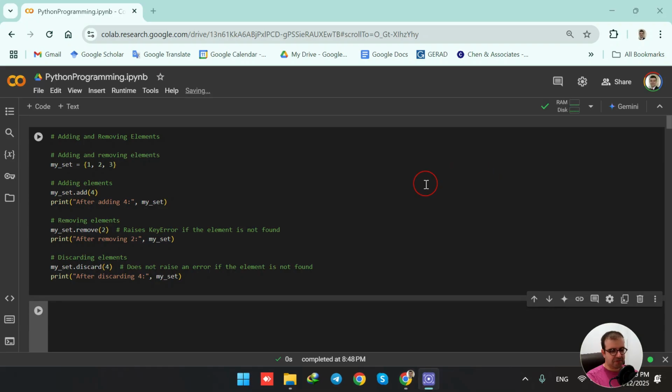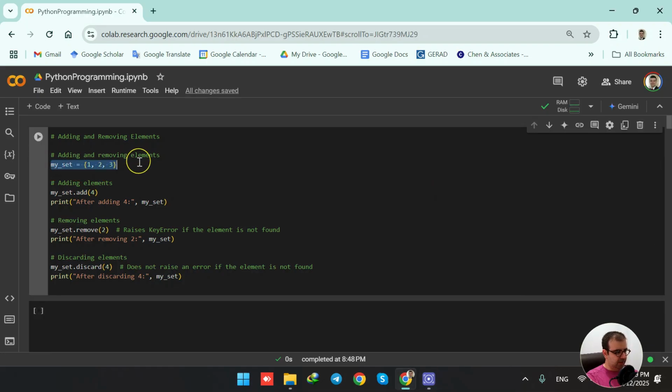Hello everyone, welcome back. In today's video, we are going to learn how to add and remove elements from a set. I'm declaring a set here, and I'm initializing it to 1, 2, and 3. So there are 3 elements here being assigned to this set, and the name of my set is my set.